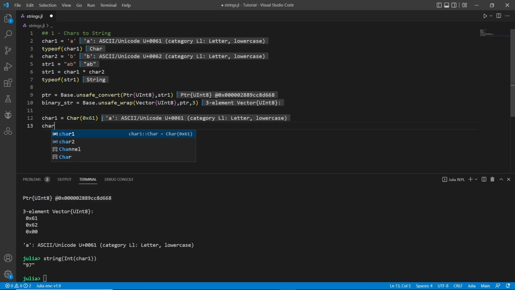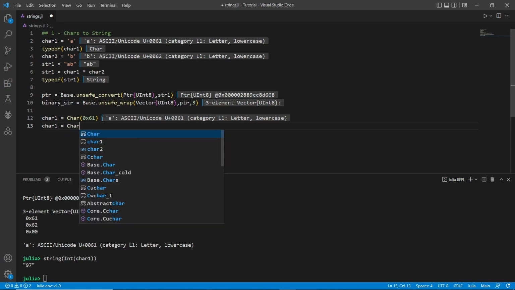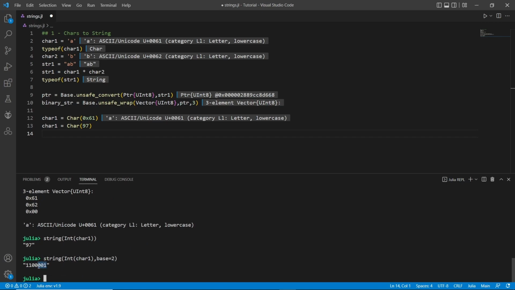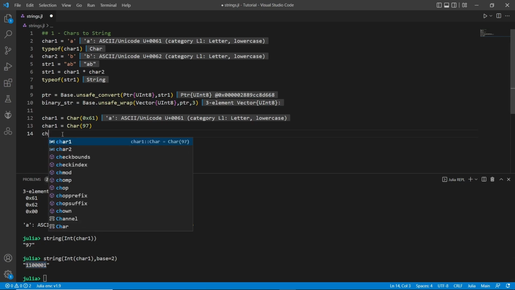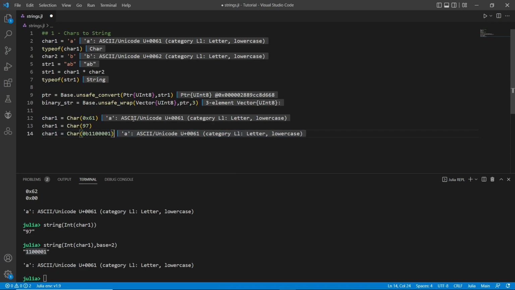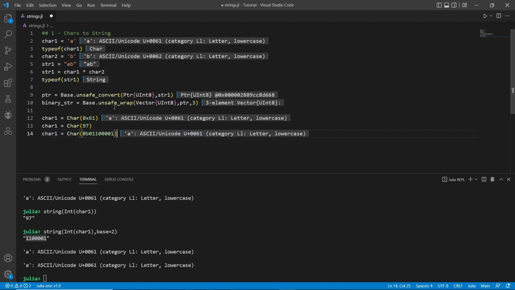So base 10. Char1 can also be char 97. And then for the binary, it's going to be string(int(char1)), but now base 2, so binary. Okay. So there are 7 numbers here. We can also put the 0 if needed. Char1 is going to be binary in this case. So for binary, just use 0b and then the value. Perfect, same thing. And you can also add the extra 0 here. It's going to give the same value.